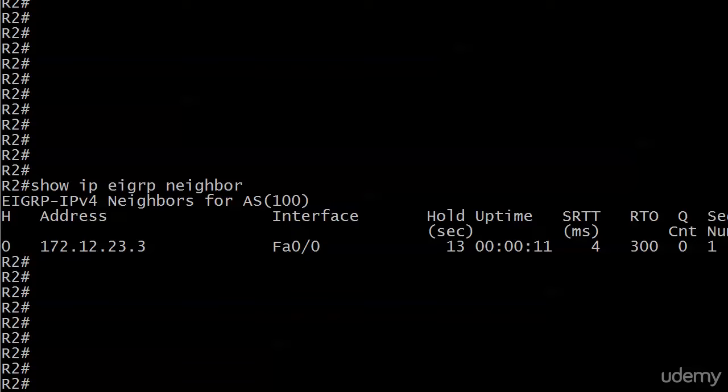Time to see EIGRP authentication in action, or not in action if we do it incorrectly. I'm sure we'll do it correctly. Nothing tricky here at all. A couple of long-winded commands at the interface level, and I'm going to throw in some debugging here as well.